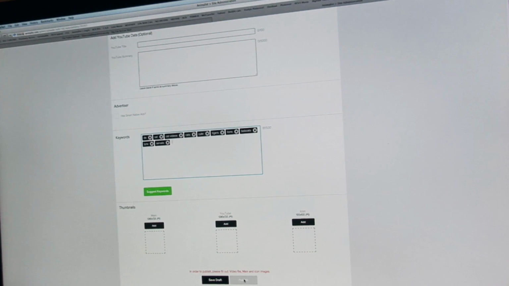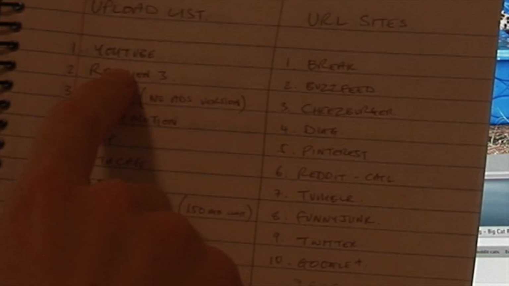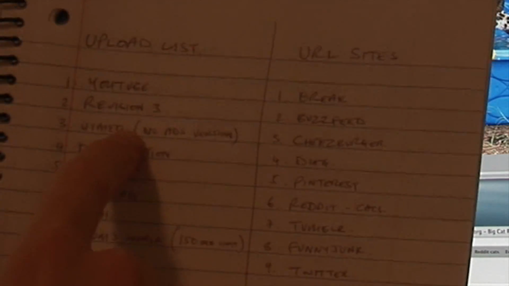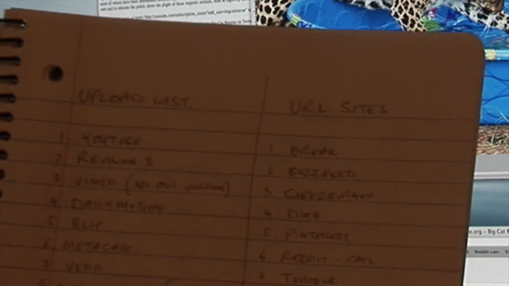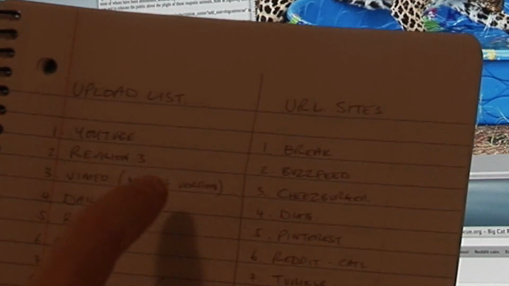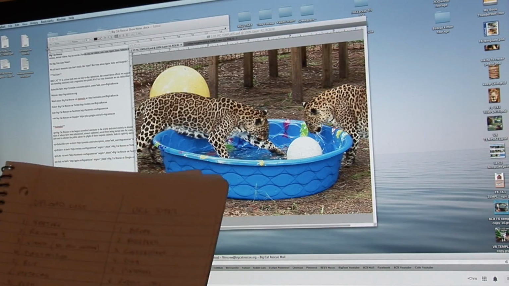Yep. So once that's fully uploaded, 100%, you just go publish, and it should show up on YouTube and on Animalist as well. So I upload to YouTube and revision free, and then save another version for Vimeo without the ads, the sponsors, and the Animalist graphics. Dailymotion, blip, and then... So they're the main ones that I think are actually worth uploading to.